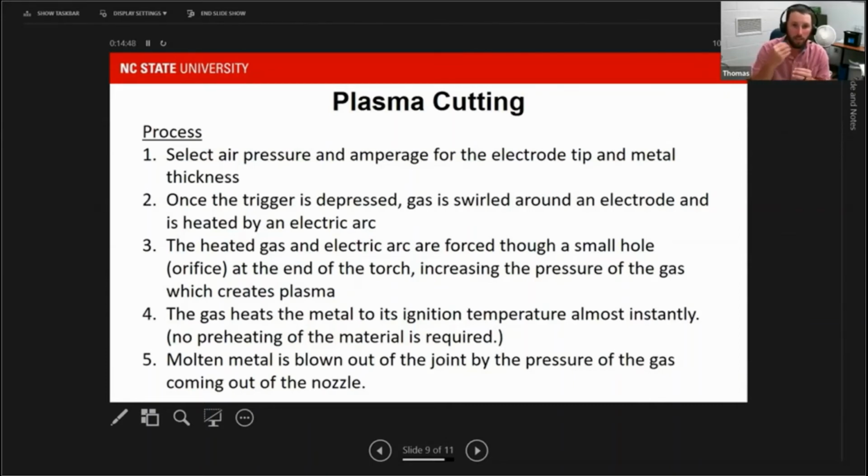Once that gas or plasma exits the torch, it heats the metal to its ignition or kindling temperature almost instantaneously. So you do not have to preheat material when you use a plasma cutter. It provides such a dense and intense amount of heat to that cut that you no longer have to preheat it.